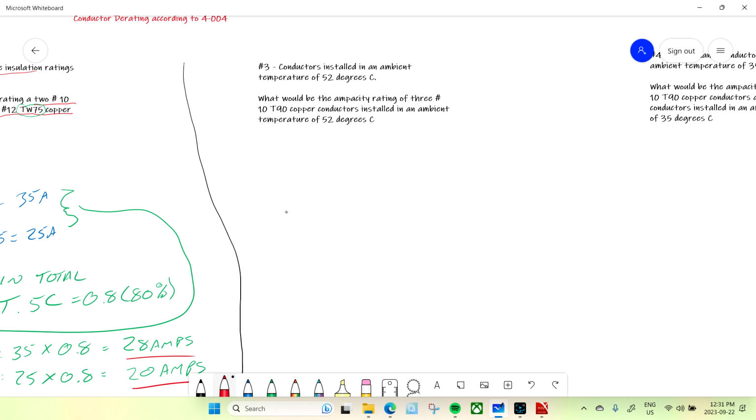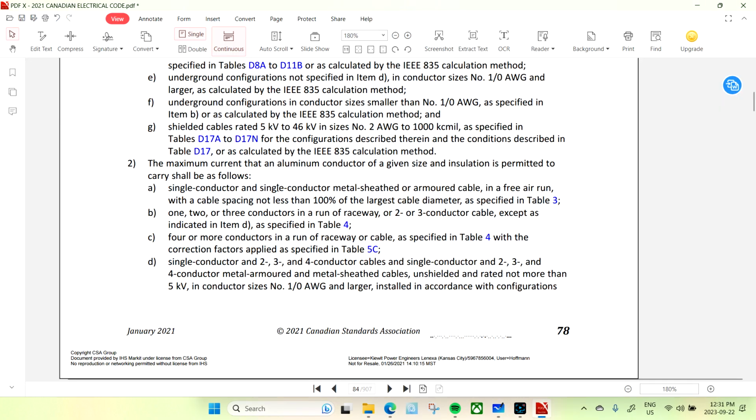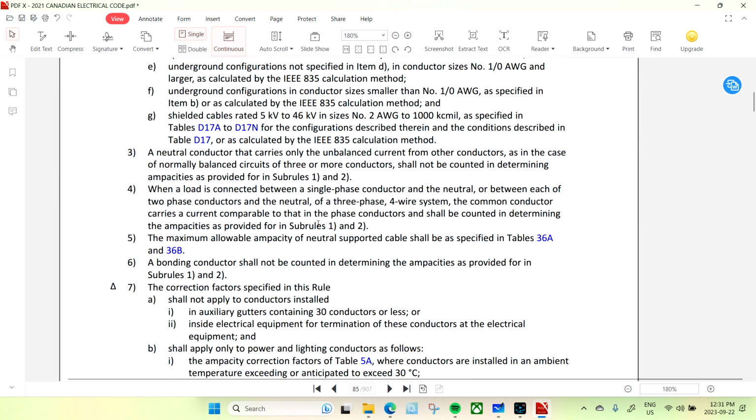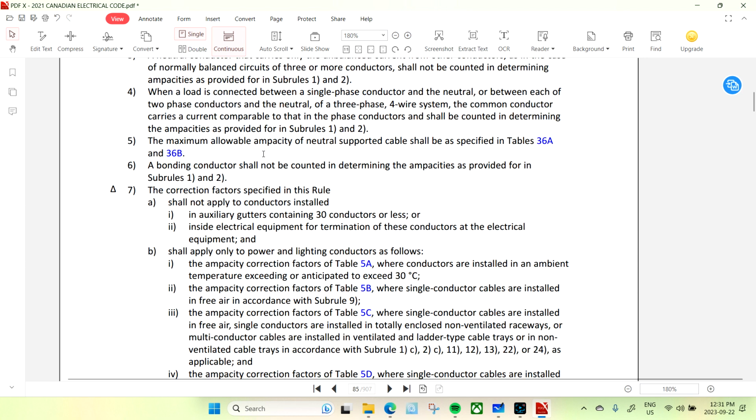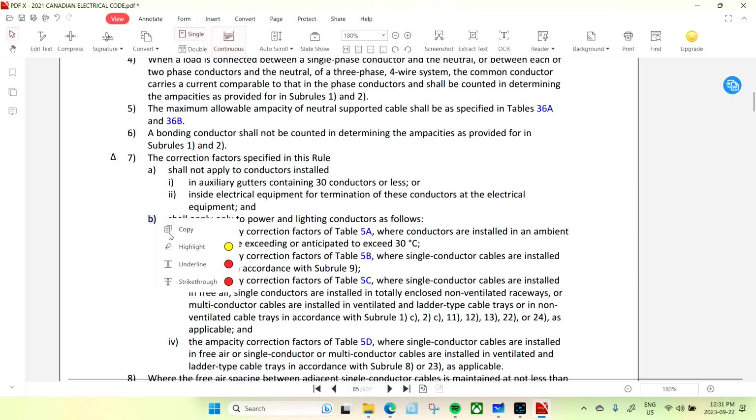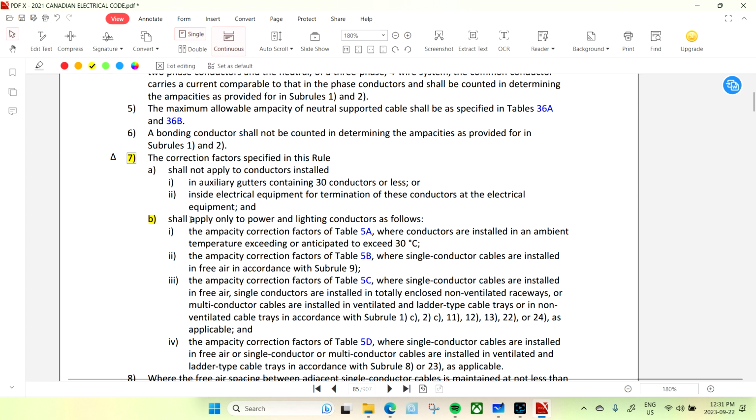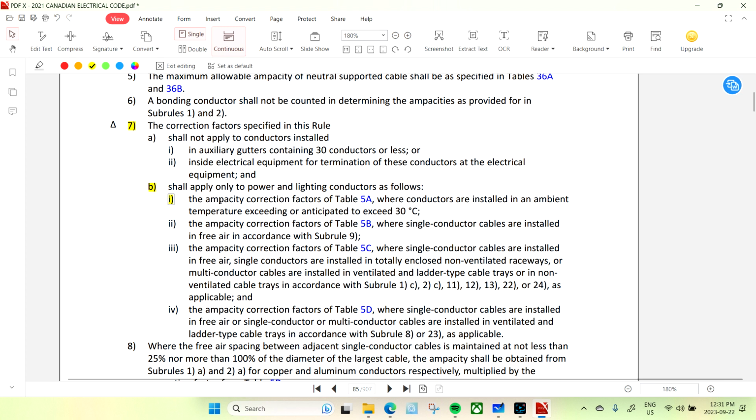Before we get into the question, let's look at the rule, which you're going to find in section 4.004, sub-rule 7, and I'm going to look at B1. So again, 4.004 is talking about maximum permitted ampacity on conductors. We're going to go down to sub-rule 7, B. I'll highlight this here. 1. Right there. So ampacity of the conductors out of table 2, they apply to power and lighting, and it shall be as follows here.